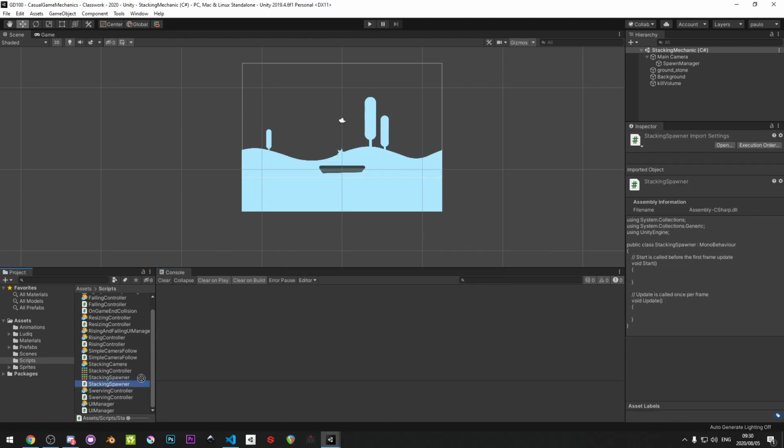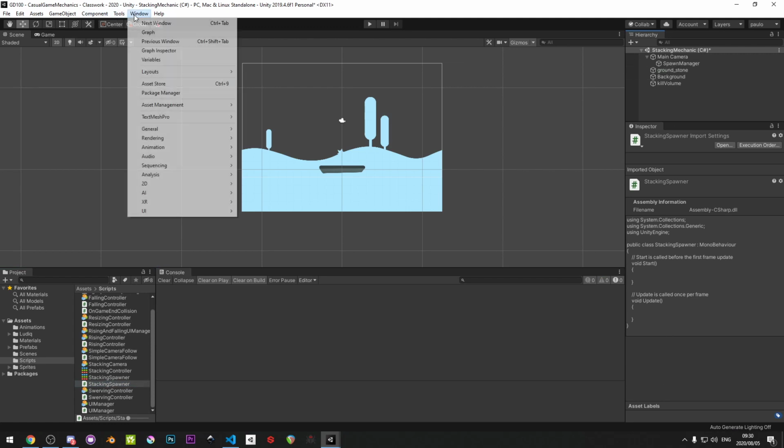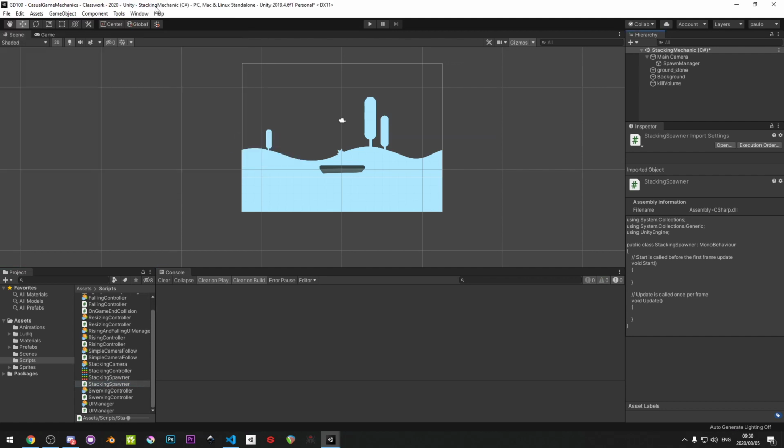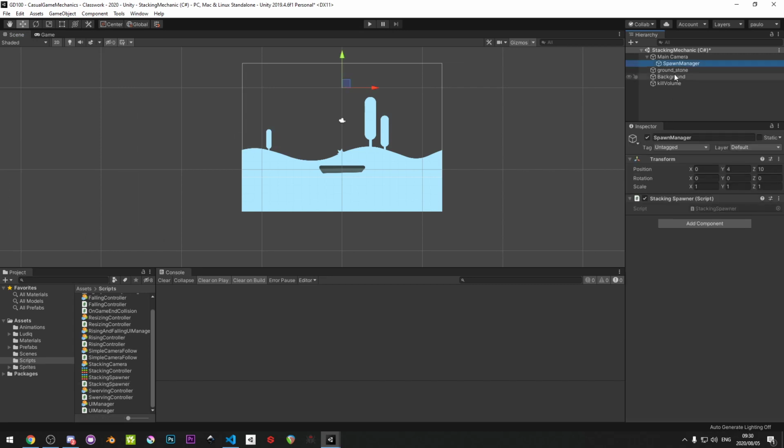I'm also going to turn off auto-generate lighting because it seems to be causing something that takes some time. So I'm going to go to Window, Rendering, Light Settings, and oh wait, it's not even... Okay, auto-generating lighting is off. Okay, check. That's what it was telling me.